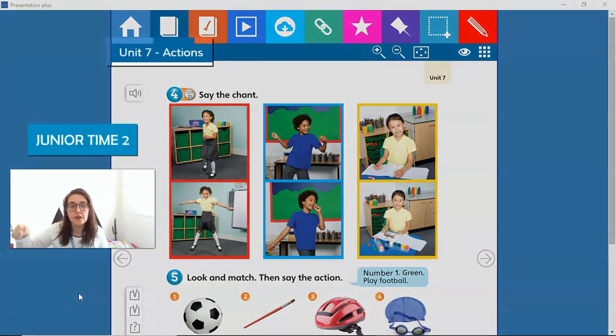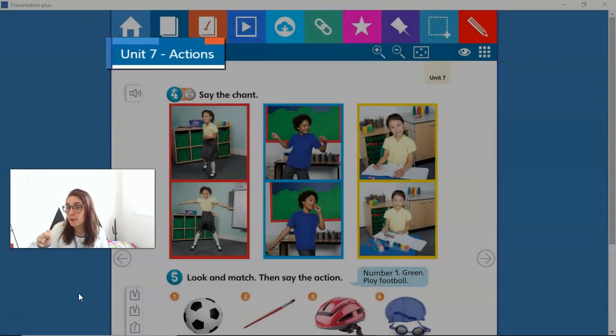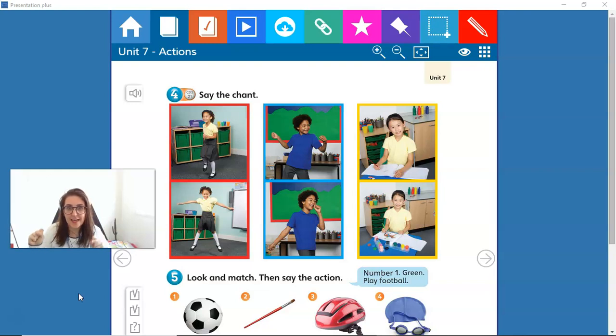We're back with Unit 7, talking about actions. How are you today? Feeling energetic? What about we sing a chant to remember everything we saw last video? Okay? Come with me.